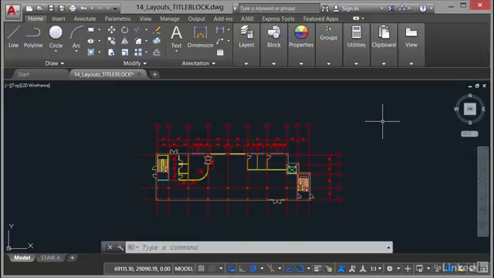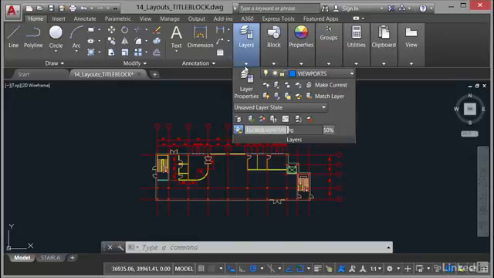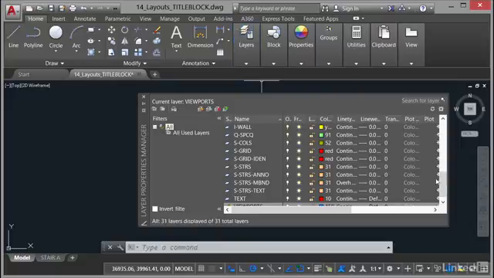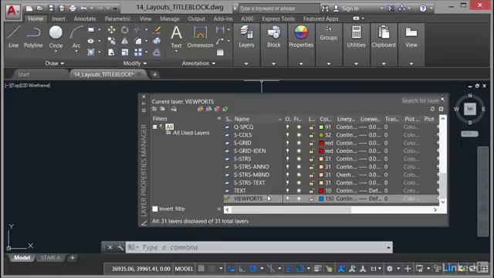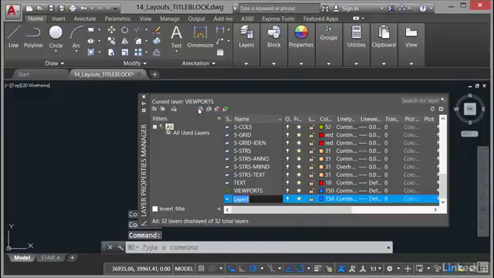I'm going to create an A1 metric title block, which is going to be 841 millimeters by 594 millimeters. And I'll show you how that works in a minute. First thing we need to do is create some layers for our title block to go on. So we go to the Home tab on the ribbon, into the Layers panel, and click on Layer Properties.